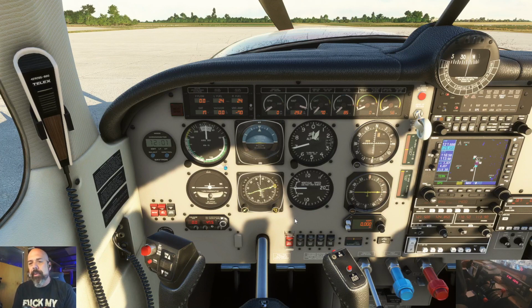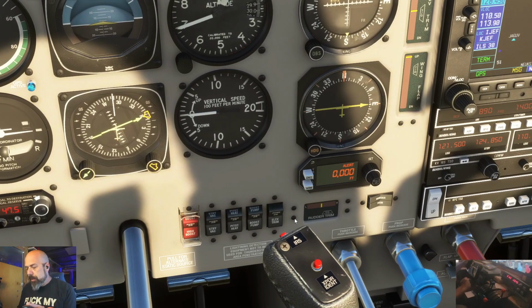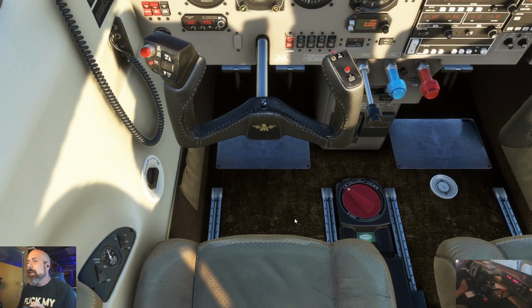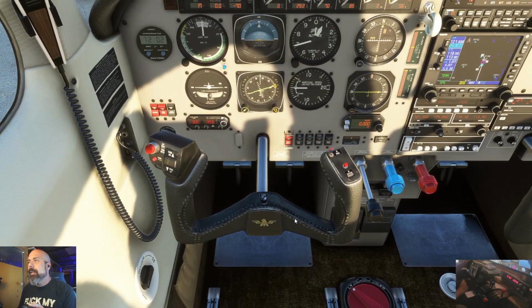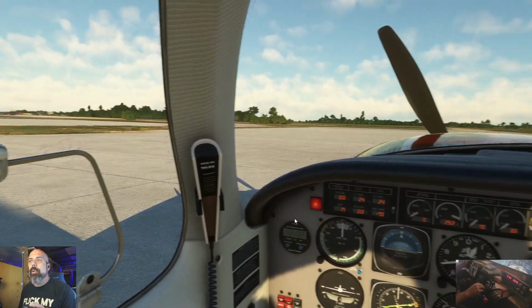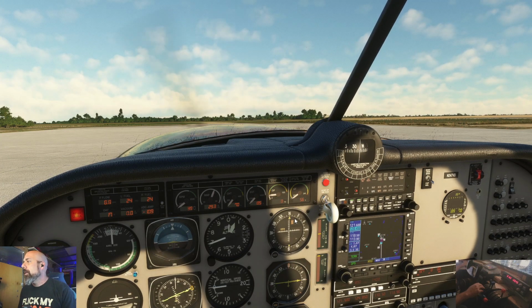Roger, startup approved. I will call when ready for taxi. November 247 Victor Delta. Okay. So we got our engine start approved. Let's go ahead. Well, I don't need to be zoomed in for all that. We're selected to the left tank. I got the mixture in all the way. The prop is in all the way. We're going to crack the throttle just a hair. Prop is clear. Nobody's even around. Get those magnetos on and start the aircraft.